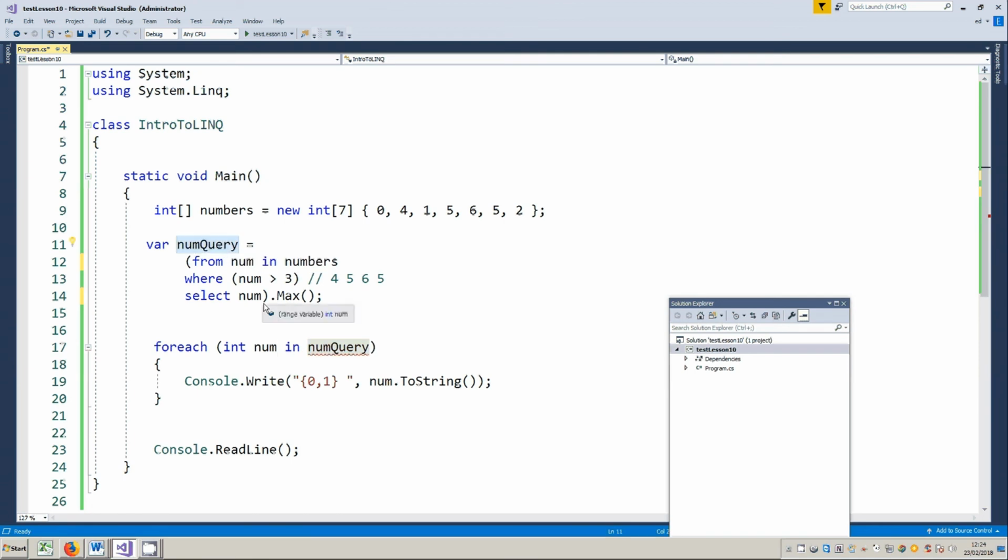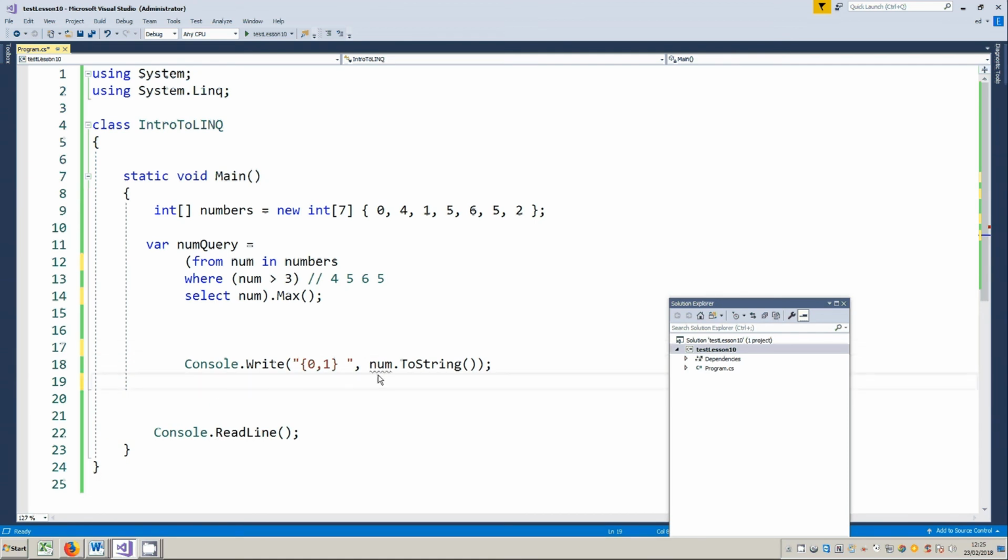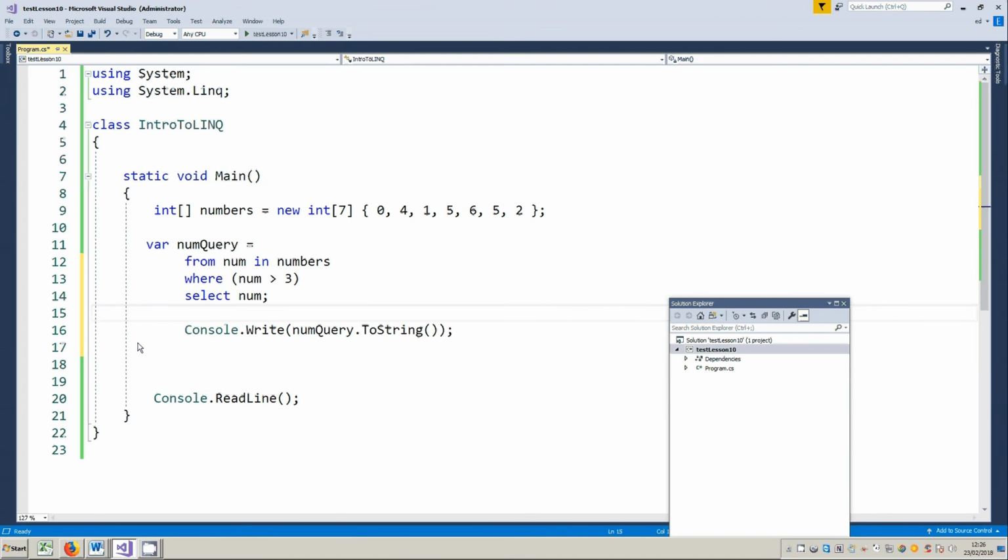Well, if you hover over the word max, you can see that it does return an integer. So this is not going to work, and in fact, all I need to do is print out one value, which is an integer. I need to print out my num query variable, which indeed is an integer. Perhaps I ought to name it something else to indicate that it's an integer, but it is just a single result.